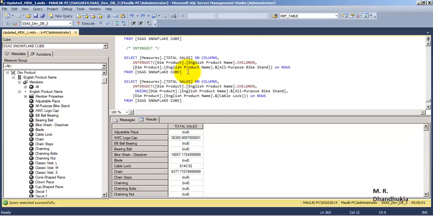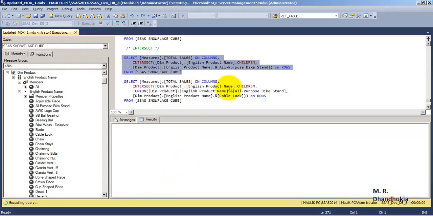And our last example is for intersect. So intersect will find the intersection set. So if we intersect all children, that is all members, with a particular member, that is only one member, all purpose bike stand, then what will be the intersection set? It will be the single all purpose bike stand. It will be a single row, right? The intersection will be a single row, that is, all members intersected with one member produces only one member. So let us see this sample query just for understanding the way intersect treats the data, right? So let us execute. So we can see all purpose bike stand as the only row coming out due to the intersect clause.